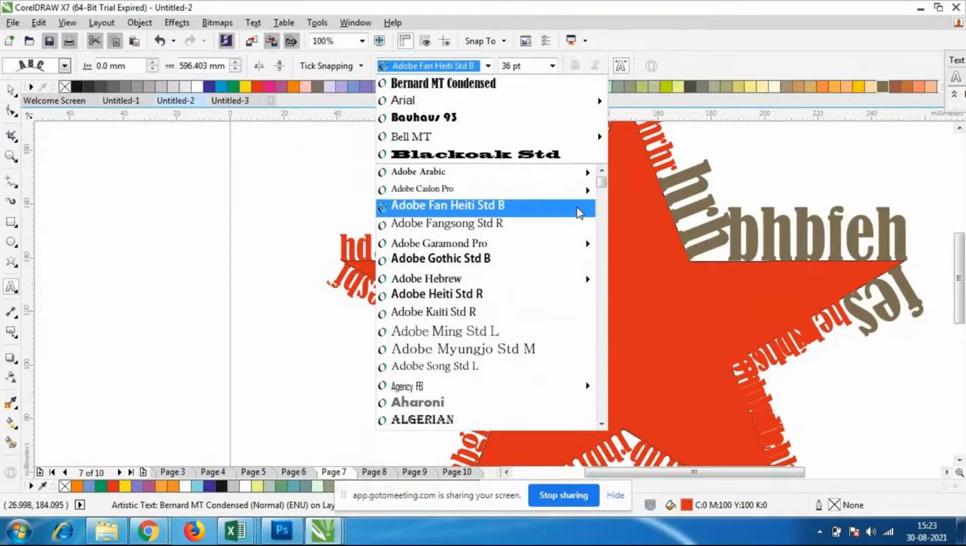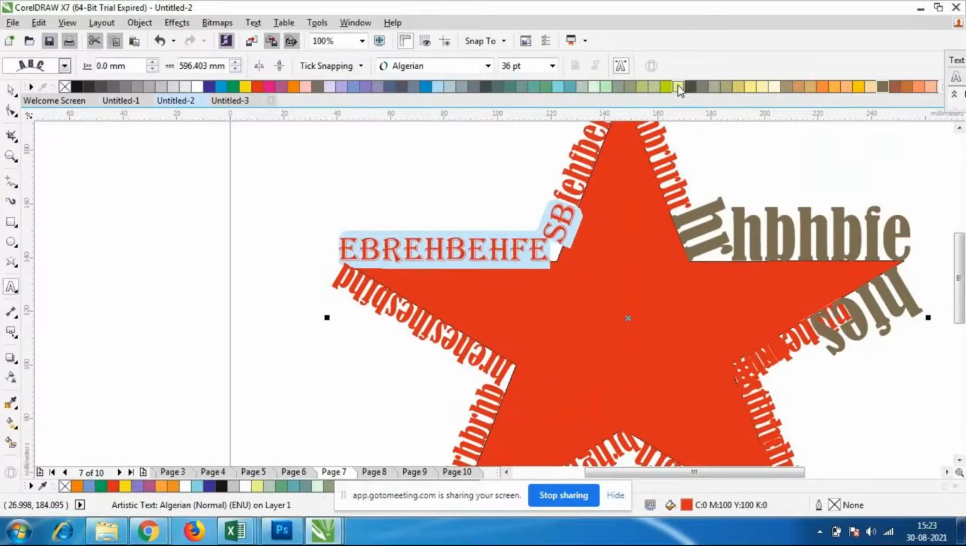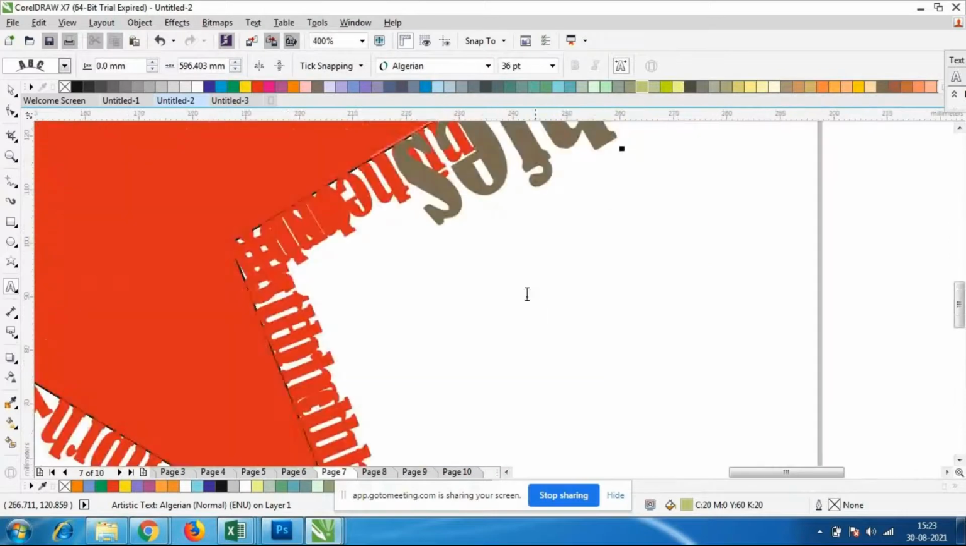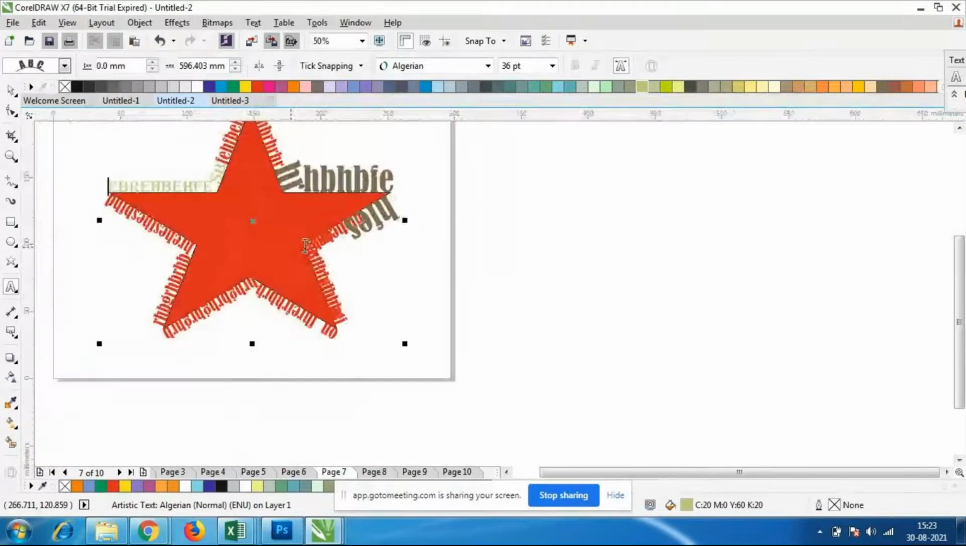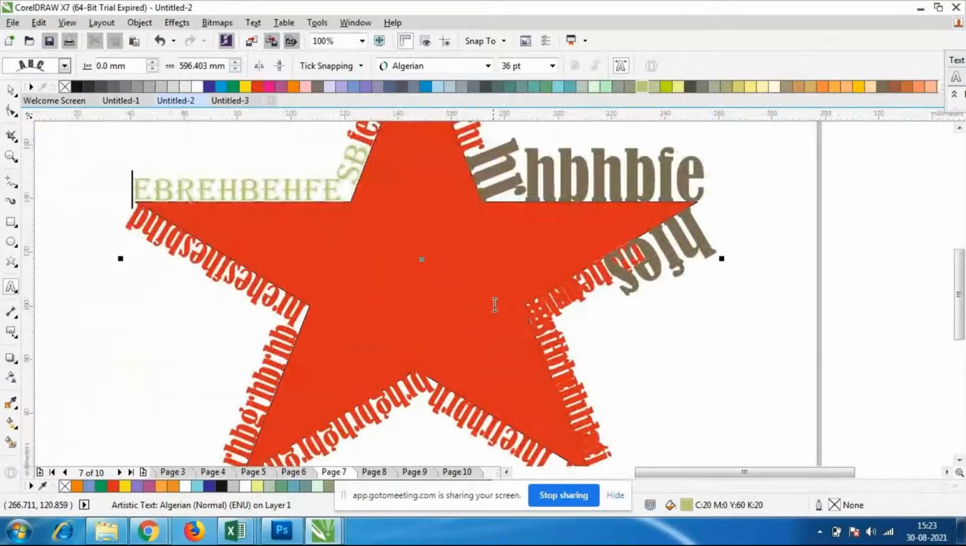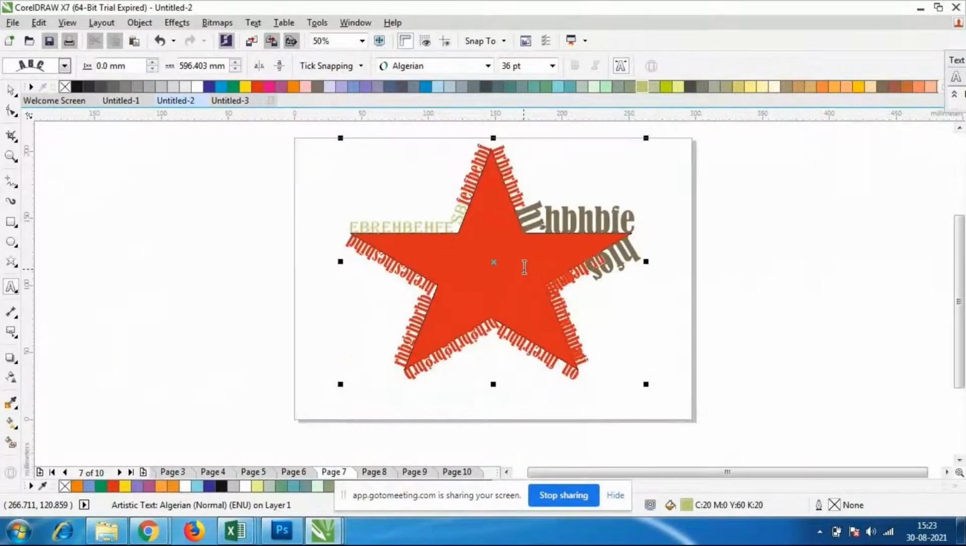Here's the font. Select the font like this, give whatever colors you want. See, it will adjust there. But what happened here? There will be a problem here. The text will overlap. So you cannot read this text properly. Okay, so it will be like that.